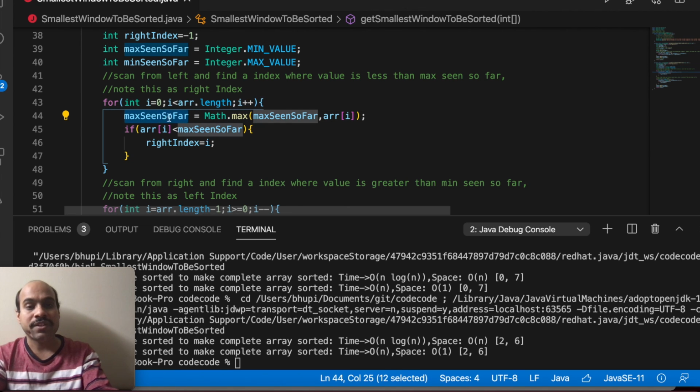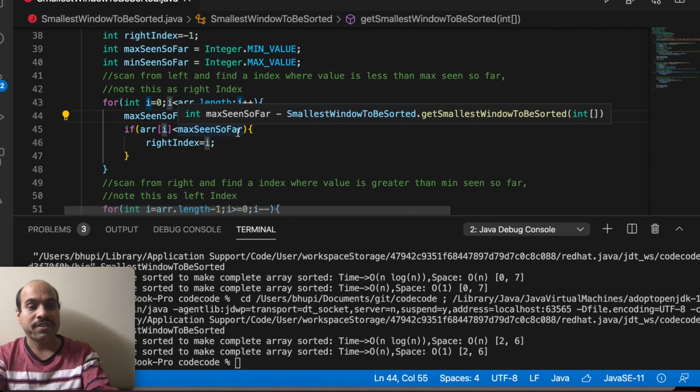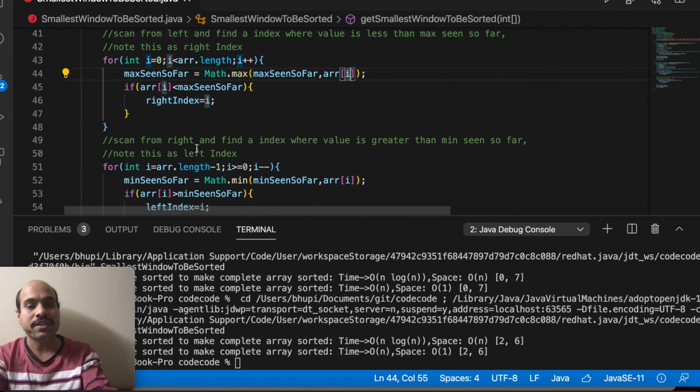We will calculate max seen so far, which will be the maximum of the current max seen so far and the value at current index i. So basically max of max seen so far comma array of i, and we pass it to max seen so far. If array of i, the current value, is less than max seen so far, we know that this is not correct, so we'll update right index equal to i. We'll keep on doing this till the end of the array, and the final right index value will be our right index.